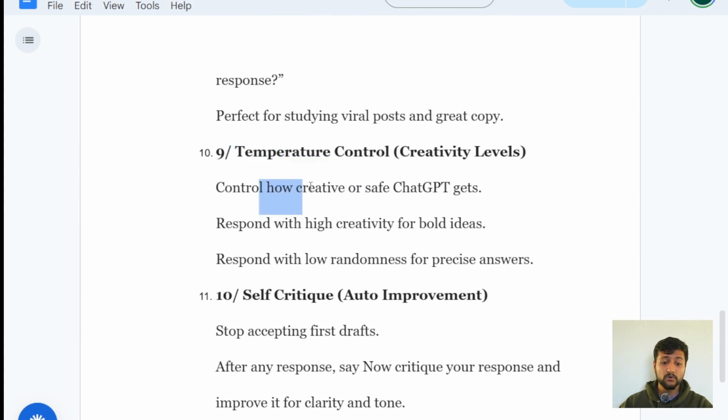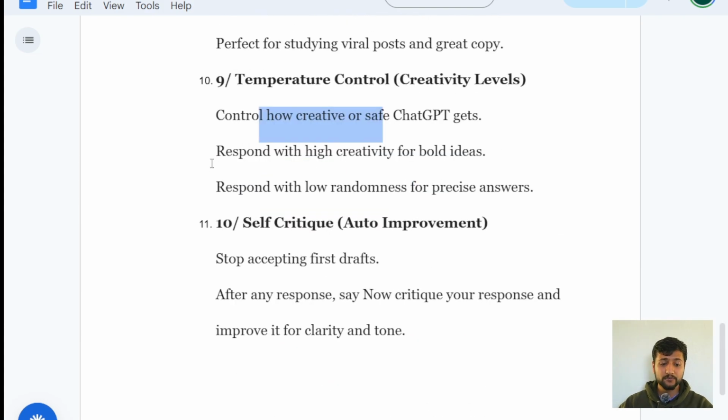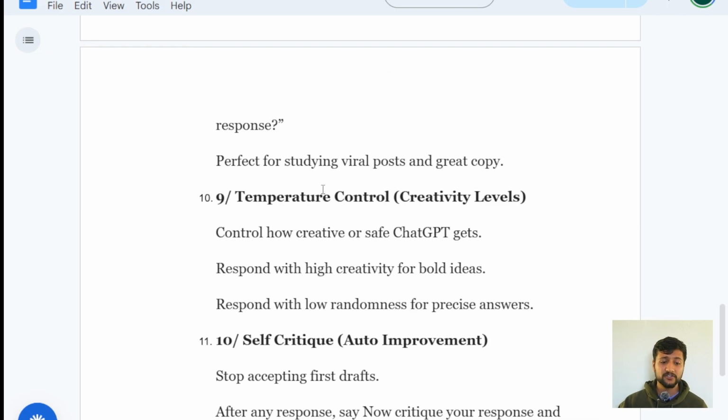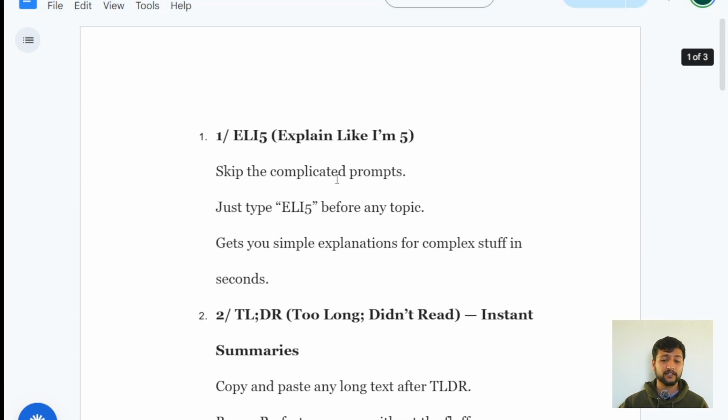Temperature control. Control how creative or safe ChatGPT gets. This responds with high creativity for bold ideas. Self-critic. This can be used for auto-improvement. Stop accepting the first draft. Always improve it. So these are some of the cheat codes that you can use on all your prompts in order to get more effective results and very easily replicate those.